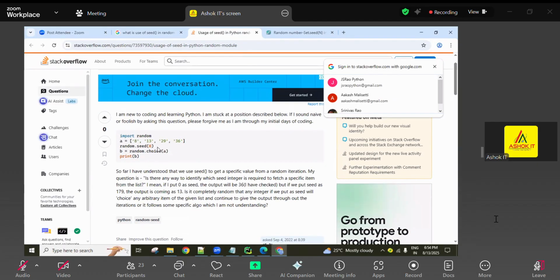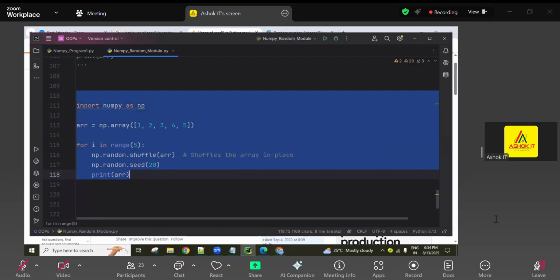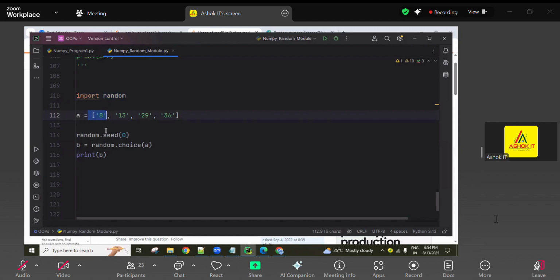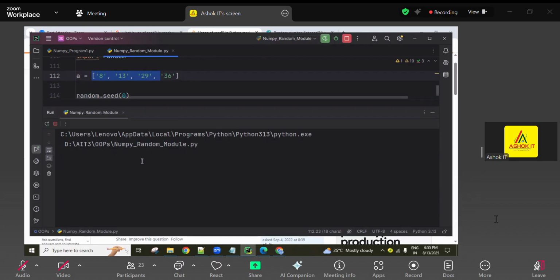Okay guys, see here. First I'm importing the random module. Later I will use NumPy. So I create a list of some elements, and here I'm using the seed method, and next random dot choice of A. This is A. Using this, values are generated randomly. So you can see here 36. One more time I'm printing, 36 only there. One more time, 36 only there.